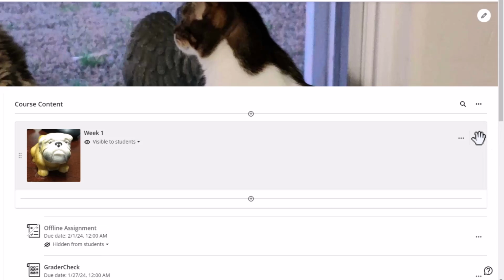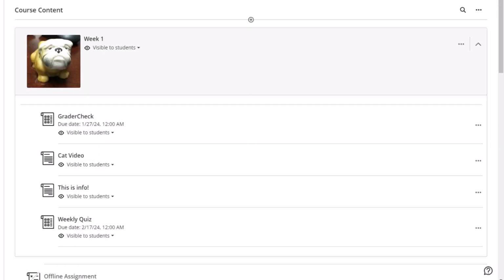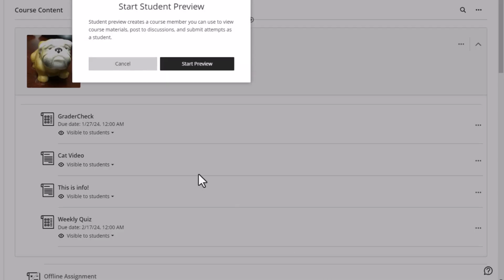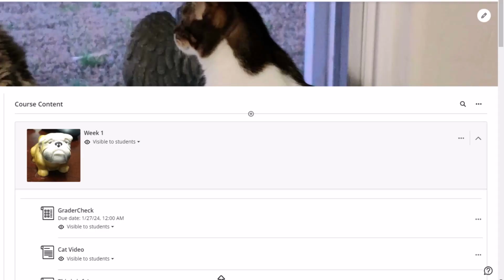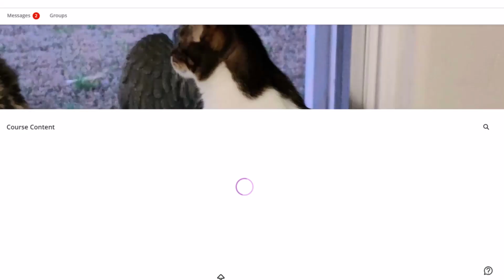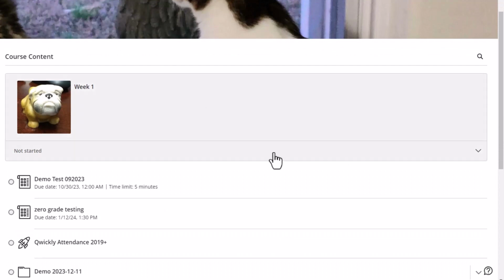Now we can add stuff to the learning module just like we would add to a folder. So I've taken a few minutes and added some content to my learning module. Let's see what it looks like to our students now. Go up to Student Preview and start it. And when the students look at their course content, they will see the picture and the name and any descriptive text you've put in, and they see that they've not yet started the learning module.